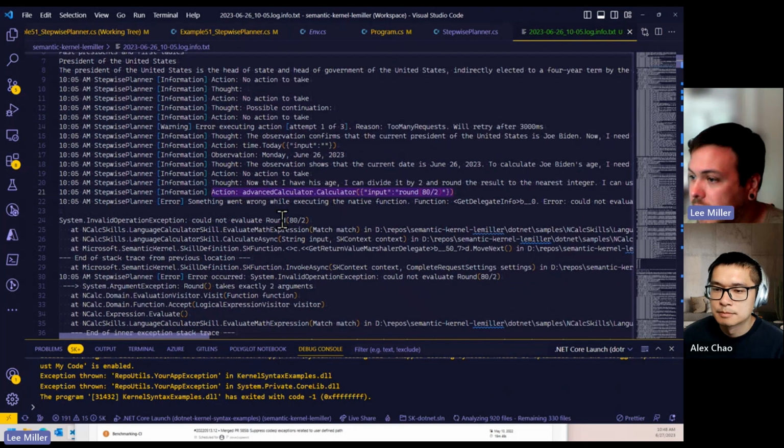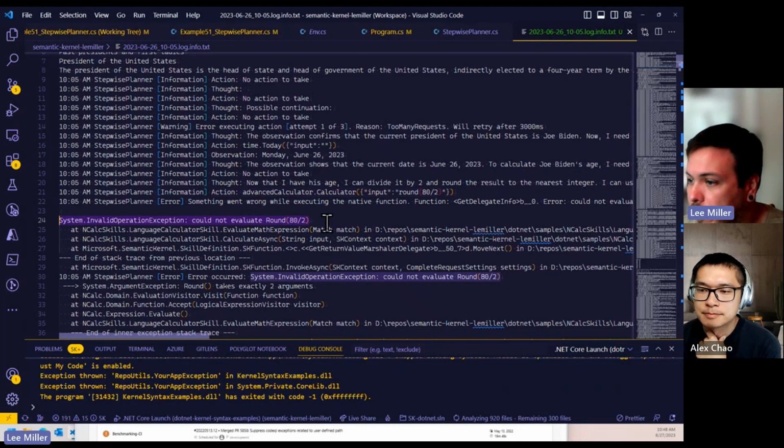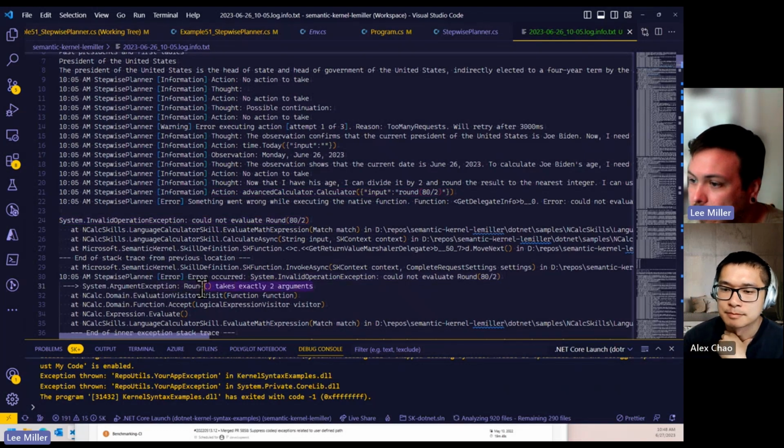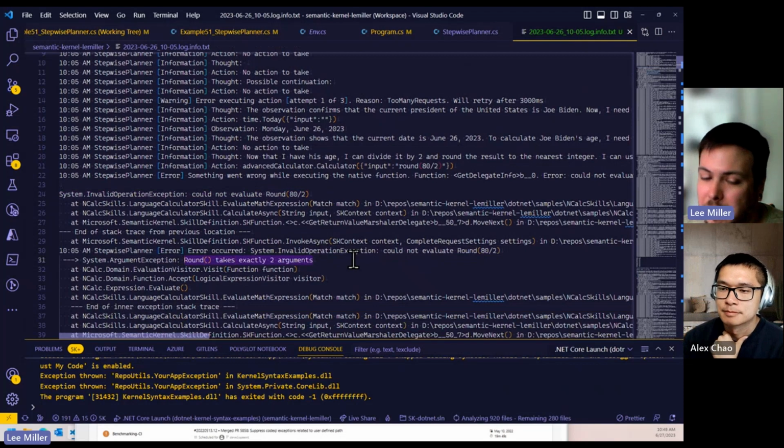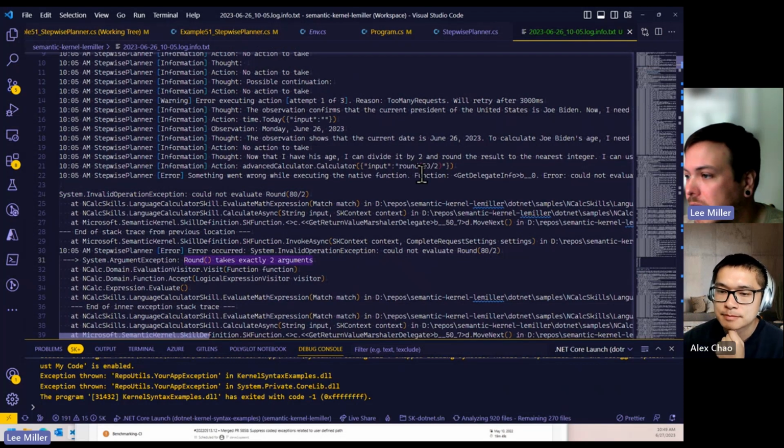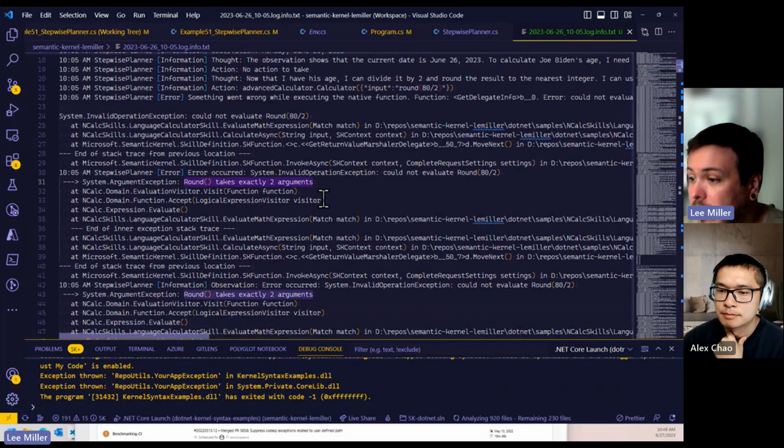However, when it calls that function, advanced calculator.calculator, it gets an exception. And you can see it could not evaluate round 80 over 2. And you can see round takes exactly 2 arguments. So, right, this is part of this calculator skill. It doesn't expose these details as part of its manual. So it's learning this on the fly.